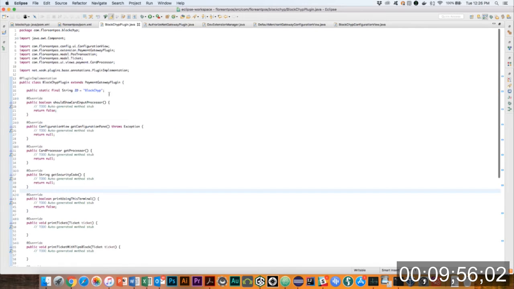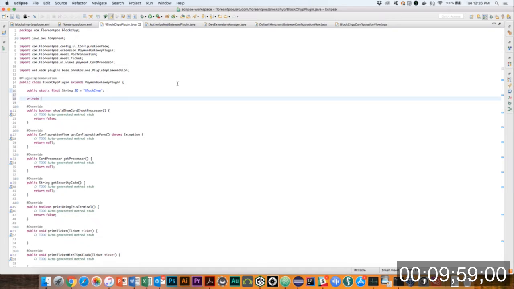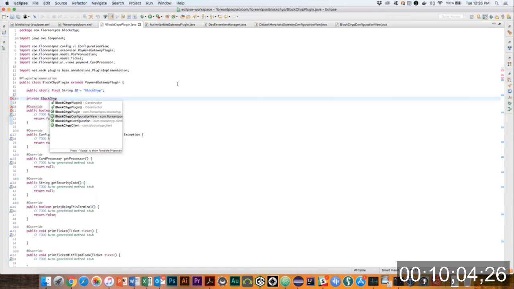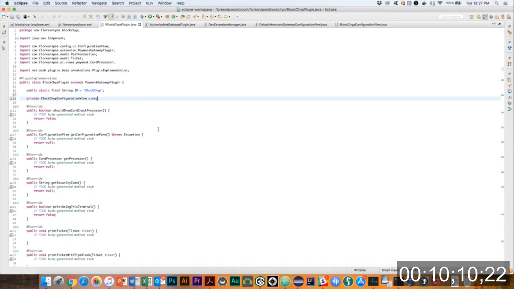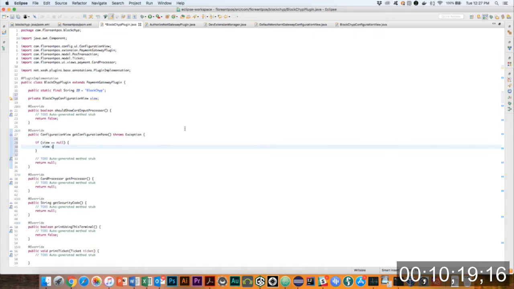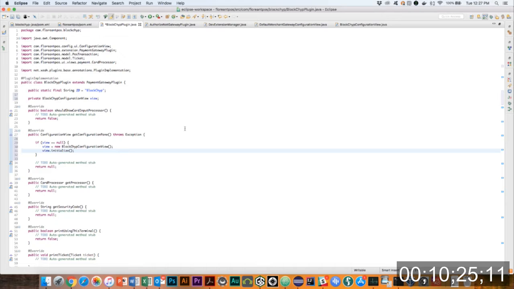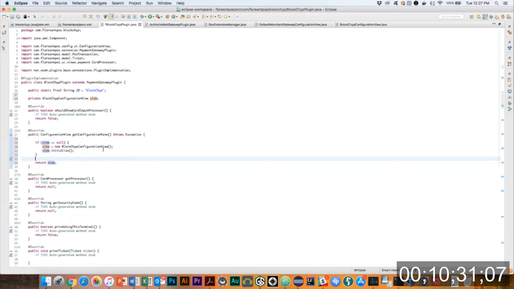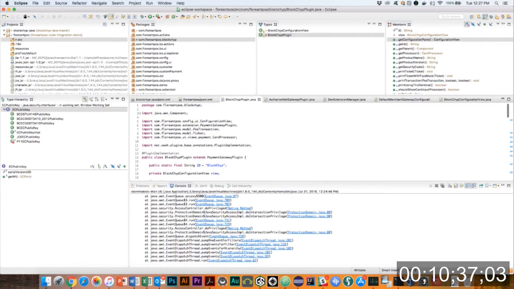I'll go over to the BlockChyp plugin, and I'll create a private instance of my BlockChyp configuration view. We'll call it view, and then we'll follow what I think the same pattern was here, where if view is null, then I have to initialize it. View is equal to new BlockChyp configuration view, and we'll call initialize on it like that, and then we'll return it. Okay, so now this doesn't have our specific stuff in it yet, but that should be enough to make the error go away. So we'll try that and see how far we got.